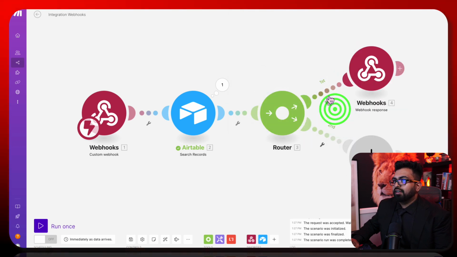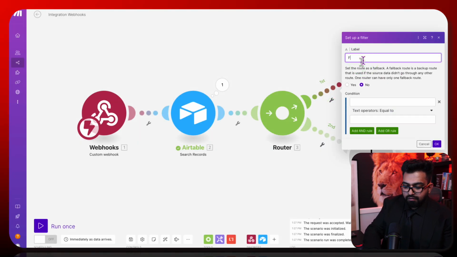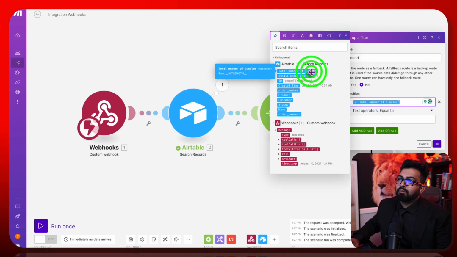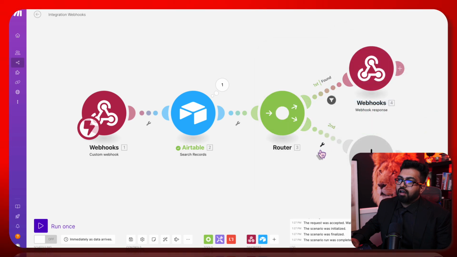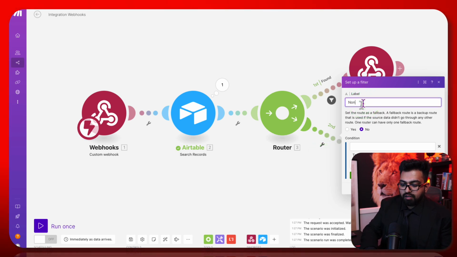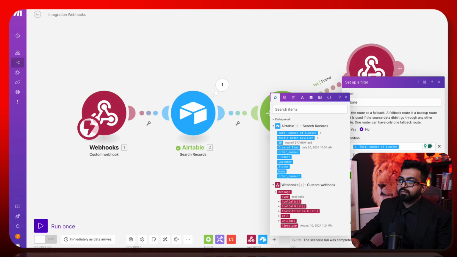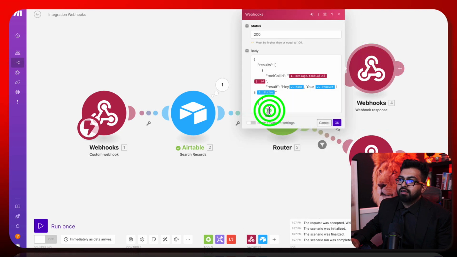And how do we define it? We have to set up a filter that says found, and the condition for that is total number of bundles equals 1. And the second one, set up a filter labeled none. The condition would be number of bundles equals 0. Okay, and the webhook response, as usual, should be this.